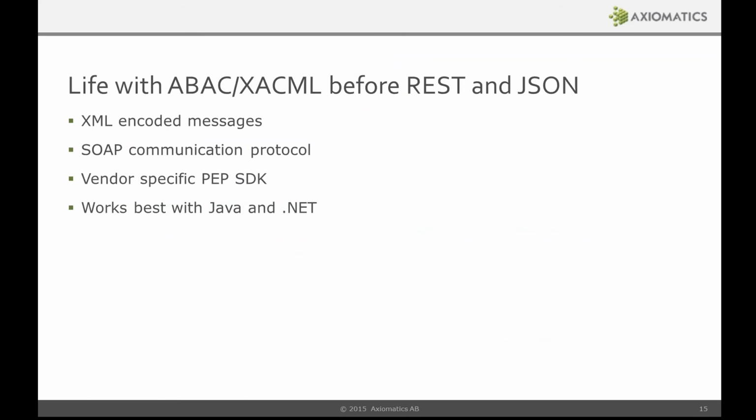And then just before I hand it over to David, if you think about life implementing an ABAC, or in our case an XACML-based system, before these REST and JSON profiles were available, there were certain characteristics that you had to deal with. All the messages back and forth between the ABAC components would be encoded in XML over a SOAP protocol, typically. There could be other models, but this would be the most common one. And these days, those encoding methods and communication protocols are less desirable than some others. Furthermore, to build integration with your application, you would have to use a vendor-specific policy enforcement point or PEP development kit. That's no longer the case using the REST and JSON profiles.